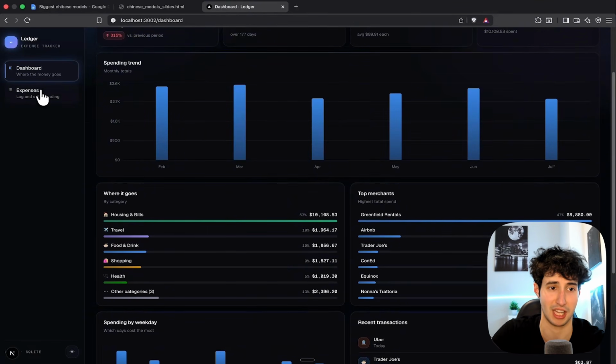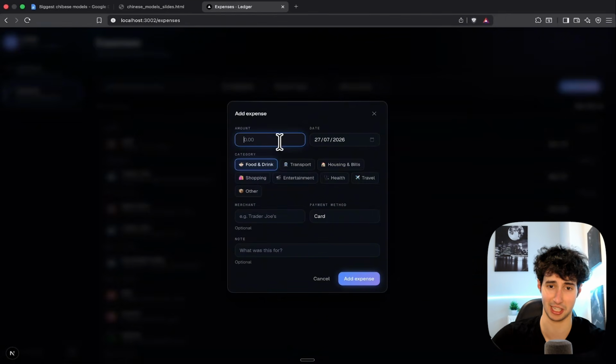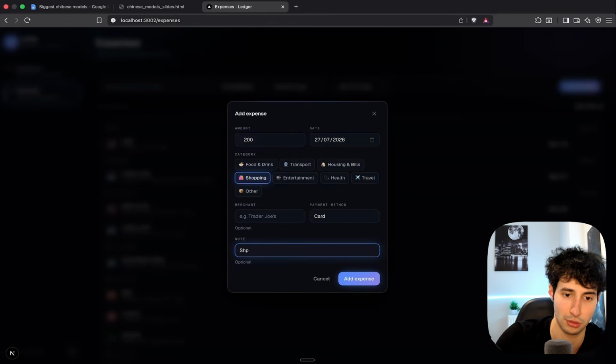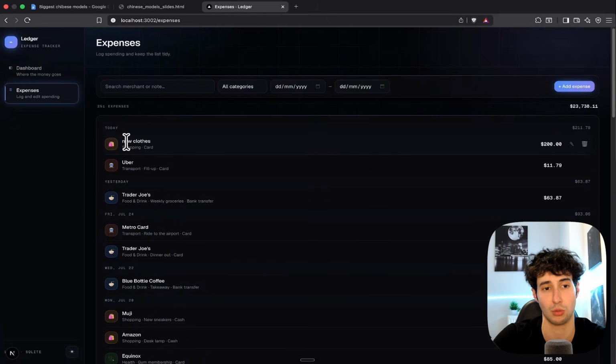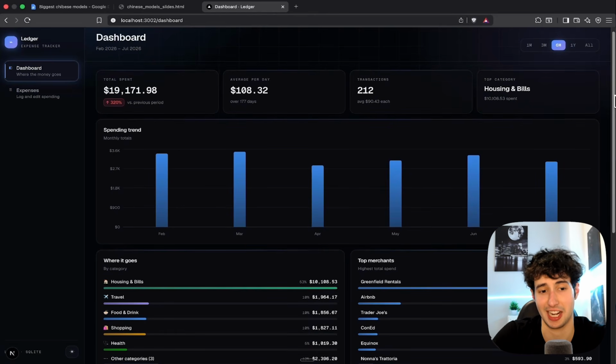And if I come over here in the expenses section, I should be able to click on add an expense, and let's say I went shopping today and I spent $200, so I'll simply fill that in. I'm going to say as a note, new clothes, I'm going to click on add expense, and then this is going to add in this brand new expense over here, where it should also update the total spend, as you can see it just did, and now the graph depicts that expense as well, which is exactly what we wanted.